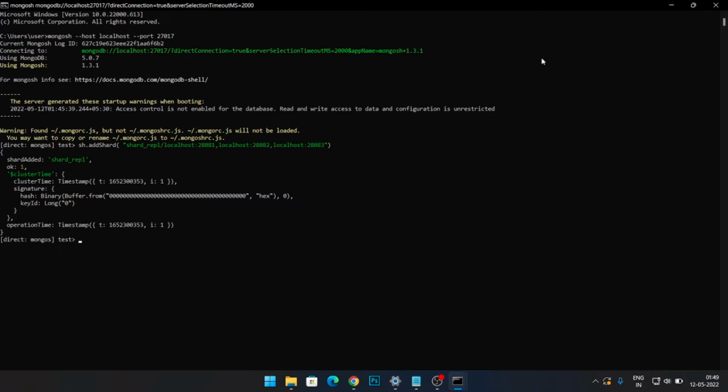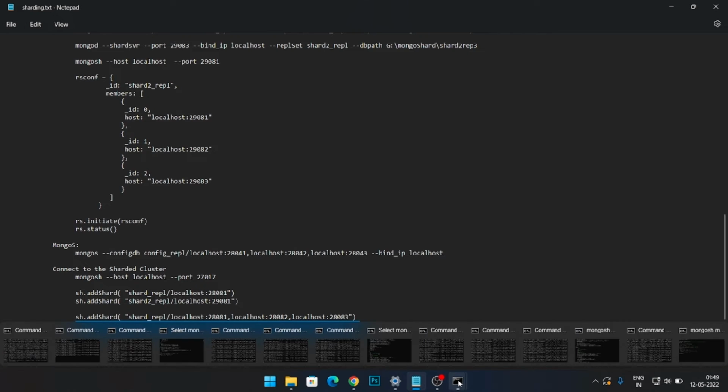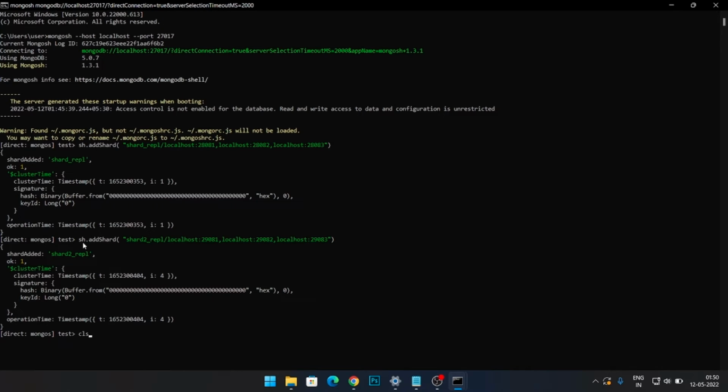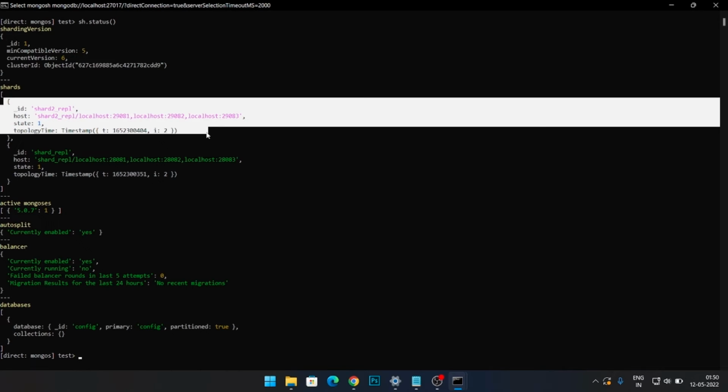Now we need to add the second shard, the shard2 replica set. So paste the command and similarly the next shard will also be added. Here you will see the output message coming as shard has been added, shard2repl, the name of the shard. So now we can check the status of the shards by using the command sh.status. Here you will see that the shards have been added, shard2repl and shard1repl.